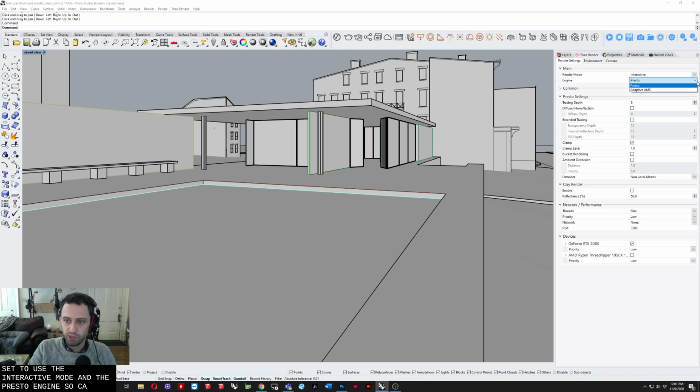So Thea has multiple different engines. In interactive, you can only use Presto and adaptive AMC. I would recommend Presto. Essentially, the difference is Presto is a fast version that simulates an unbiased renderer pretty closely. AMC is going to be their biased version. And I tend to prefer the unbiased effect, because I think one of the benefits of Thea is the simplicity of the unbiased renderer.